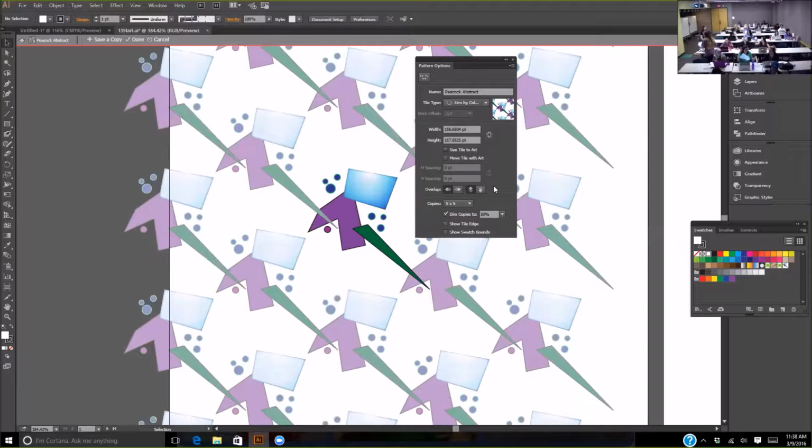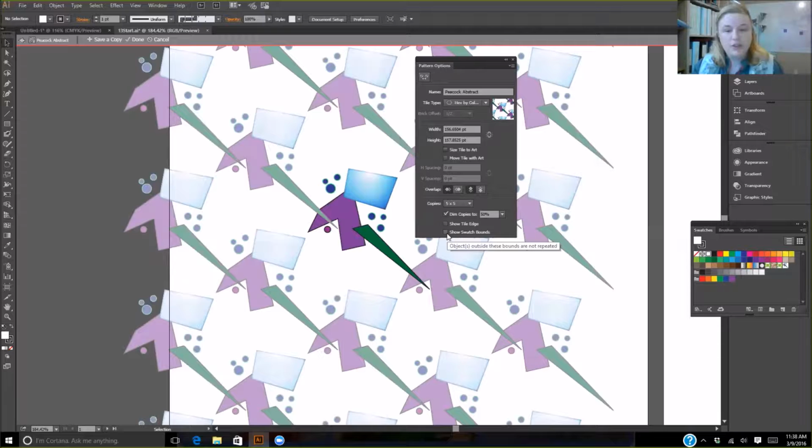Then you're going to make sure that the show tile edge box is unchecked. You might have that as a default setting, but make sure it's unchecked.